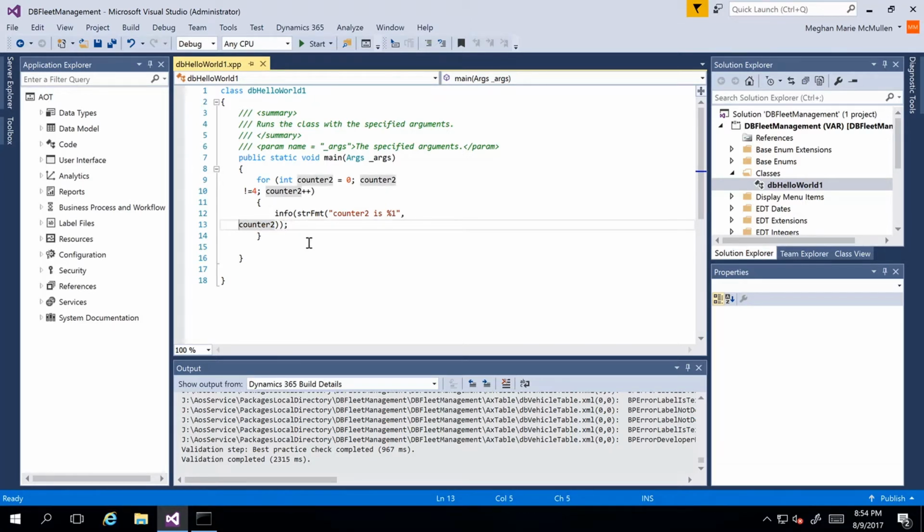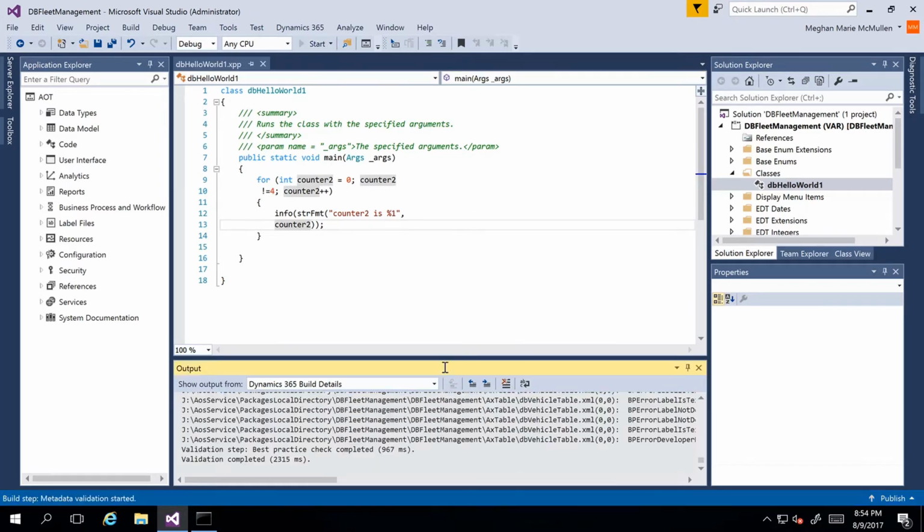I'm just going to tab this in so it looks a little bit nicer here, and I'm going to do the same with this line as well. So here we're expecting our counter2 to say counter2 is, and then whatever that counter2 is equal to. So we'll run this.